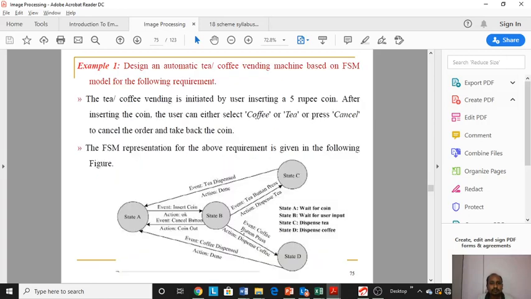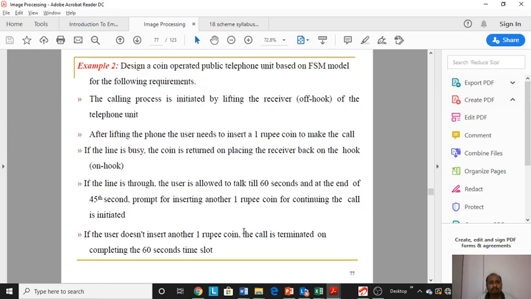Now this is one of the case study examples I have taken, in order to know about an automatic tea coffee vending machine. And one more example also I have taken here.